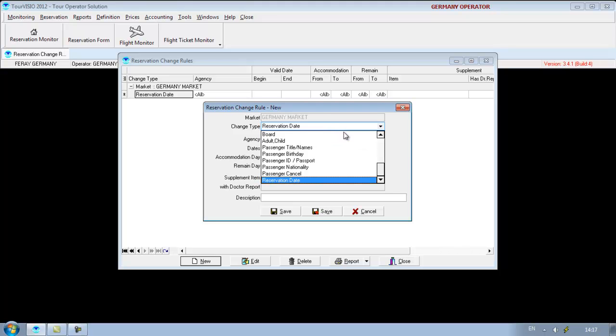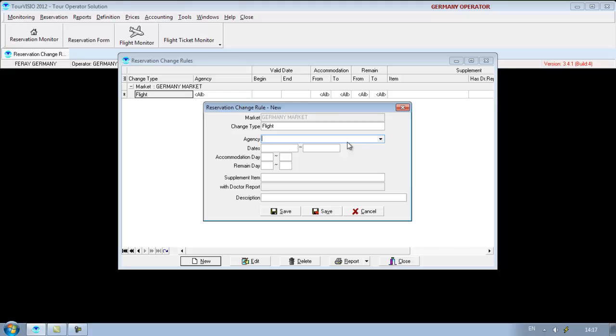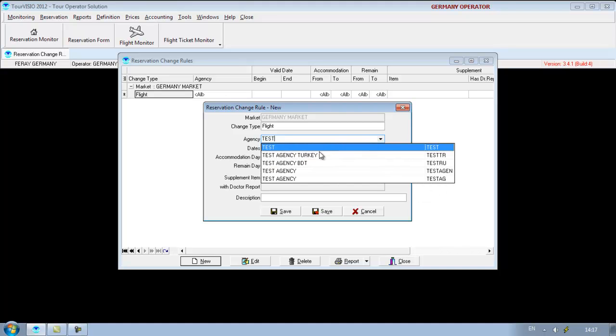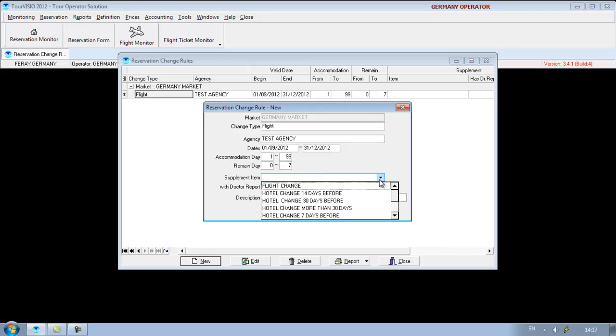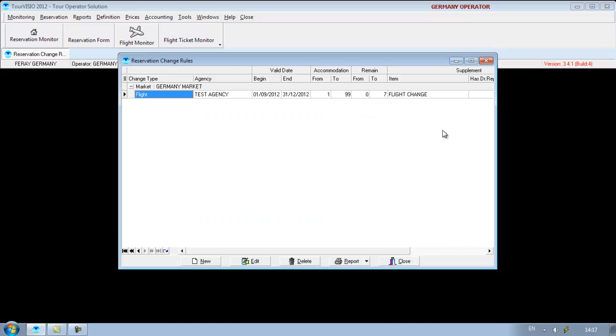For example, flight change for the test agency. For example, between these dates, accommodation for all accommodation nights, let's say between 0 and 7 days between check-in, I will change flight change and save it. So if my reservation will be paid, system will automatically charge reservation change rules if I defined it in the program.